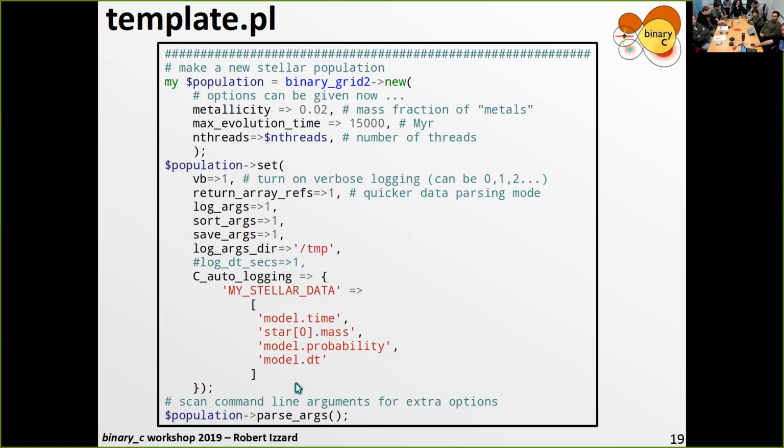And then I've set the logging to output the time, the mass, the probability, and the time step of each time step. There's also this call here to parse args. What that does is it goes through the command line arguments you've sent to the script. Now that's very useful if, for example, you're running several different grids and you want to put them in a loop in a bash script or a Python script or whatever. And then you can just call this from that script. It's slightly different, say metallicity or something like that. Let's say on the command line you put metallicity equals 0.01, that will override the metallicity at the top there. So it does that in as smart a way as possible. So you have another layer of control, which is useful.